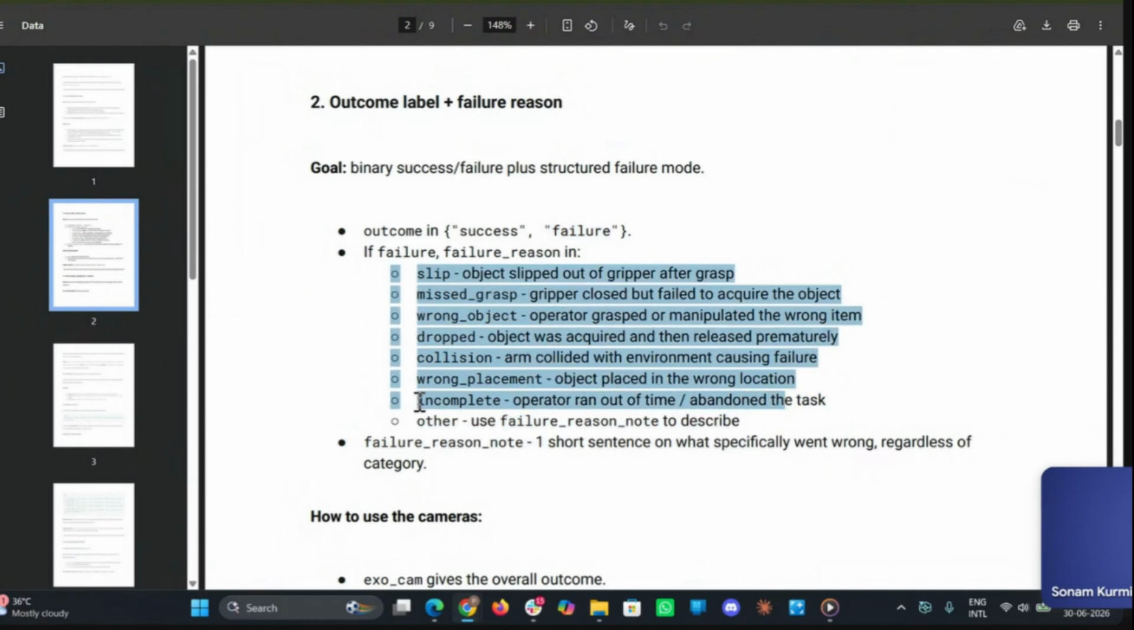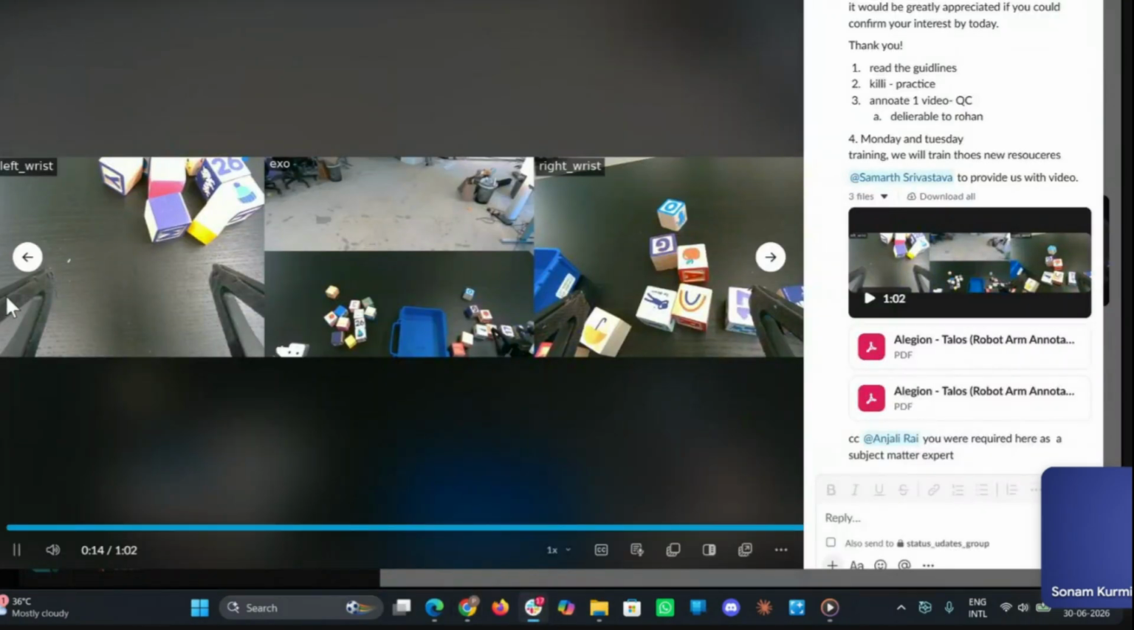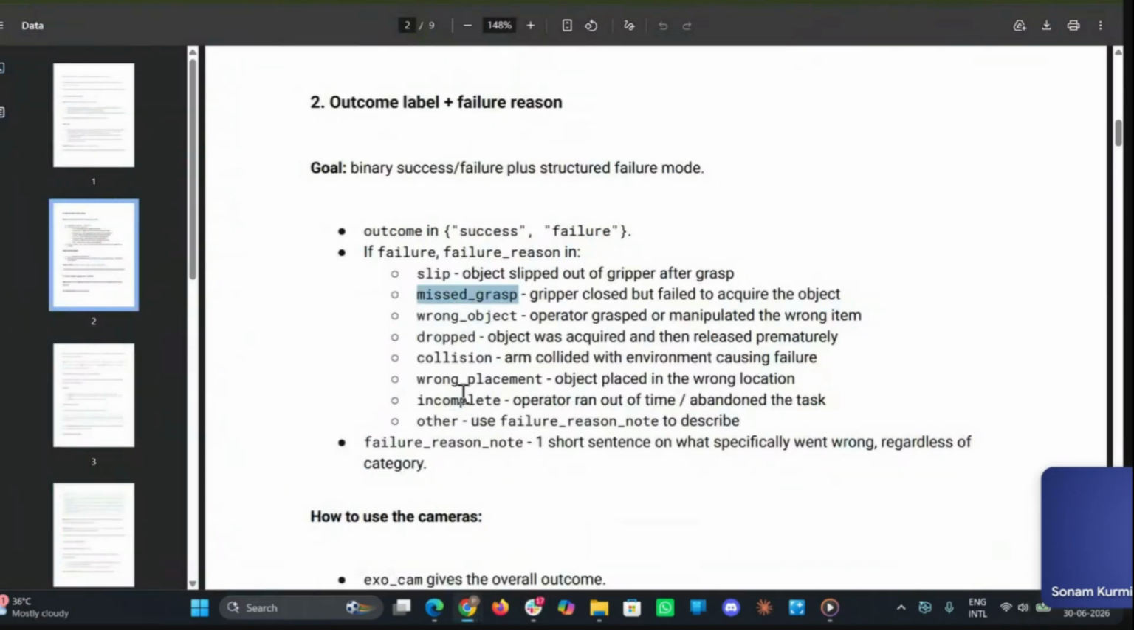Failure reasons, for example: incomplete, operator ran out of time, wrong placement where it has placed it elsewhere, a collision with another object, object dropped midway, wrong object selected, or missed grasp, if the gripper is not fully grabbing that particular object. What do you mean by gripper? It's super simple. These are the grippers of the robot. Suppose it has not properly picked up this particular object and it has dropped in the middle. So this is a failure. If the gripper missed the grasp, you can say the failure reason is missed grasp: gripper closed but failed to acquire the object.